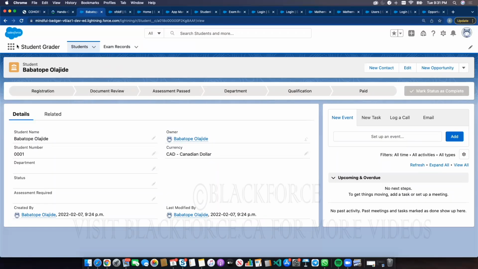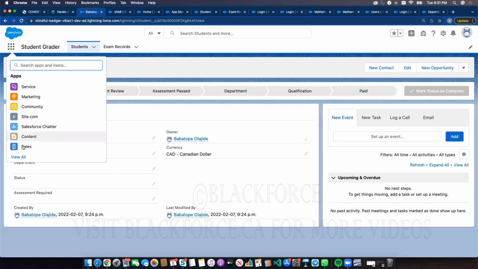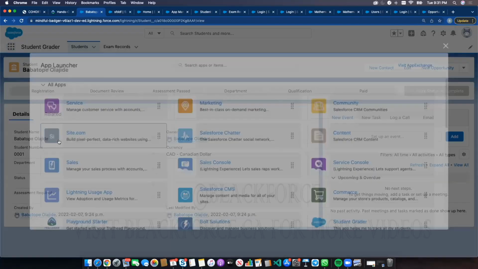Like I told you, in Salesforce, we have two options when it comes to applications, based on what we want to do.